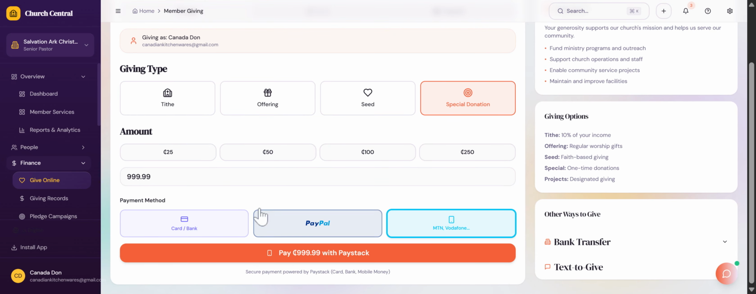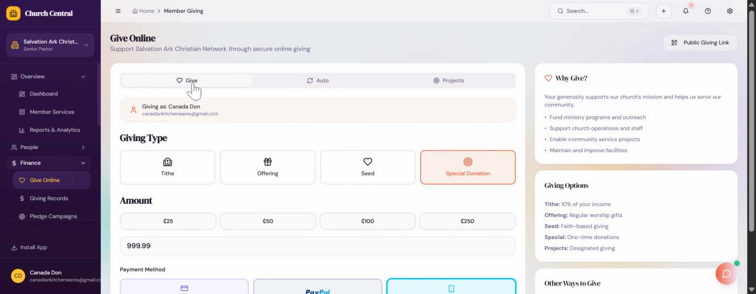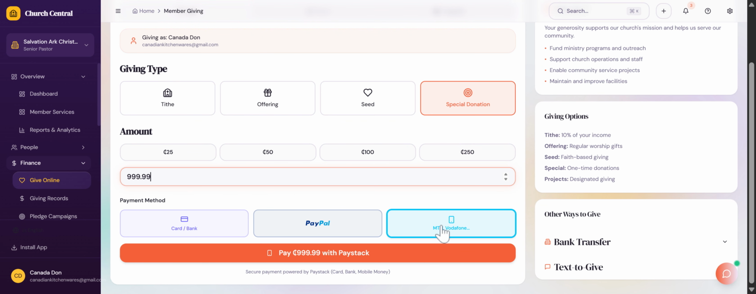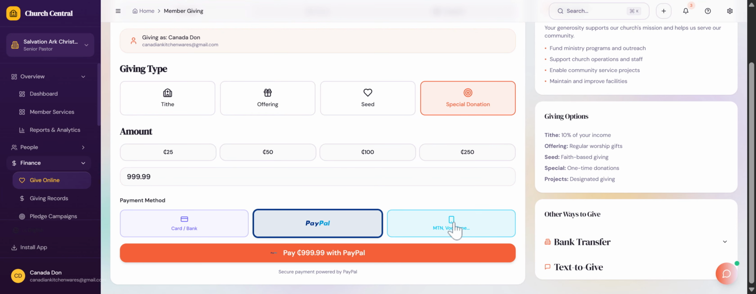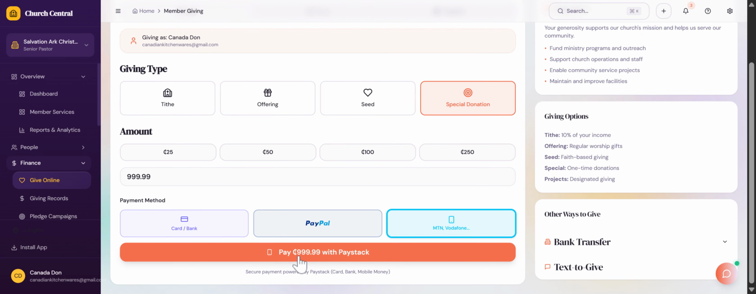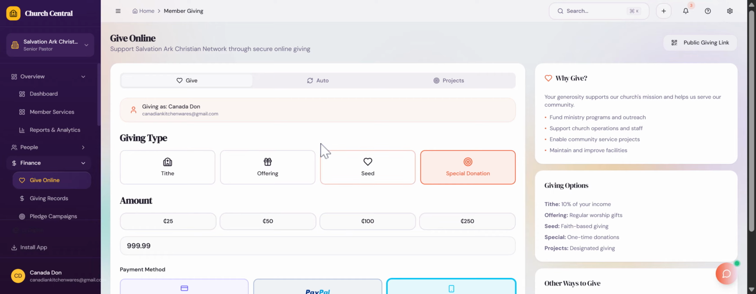Then it will take you to where you have to make payment. So you click that, then click pay, and that takes the person through the process of payment. Okay, so let me go through that again. Select give. Select the kind of giving: tithe, offering, seed, donation. Put in the amount you want to give, select the method you want to give with, and then click pay. Okay, and that should be it.